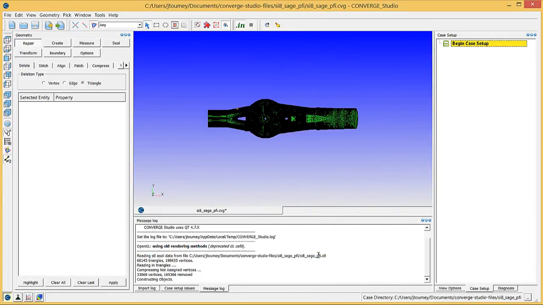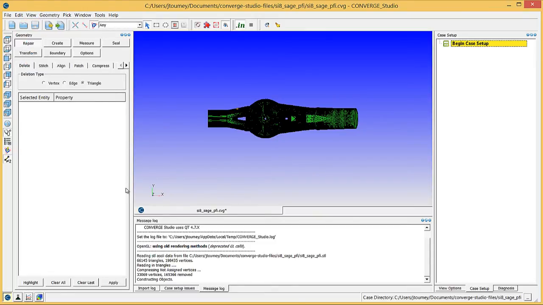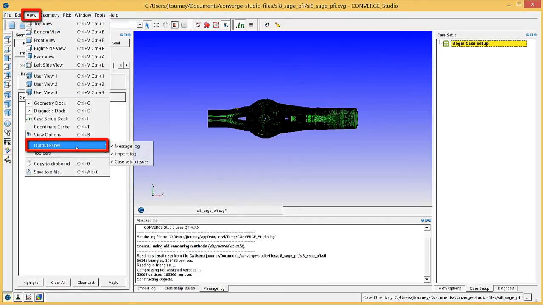It may be useful to obtain basic information about your geometry. Verify that the View toolbar and Message Log are displayed. If the View toolbar is not visible, go to View, Toolbars, and check the View Toolbar checkbox. If the message log is not visible, go to View, Output Panes, and check the Message Log checkbox.